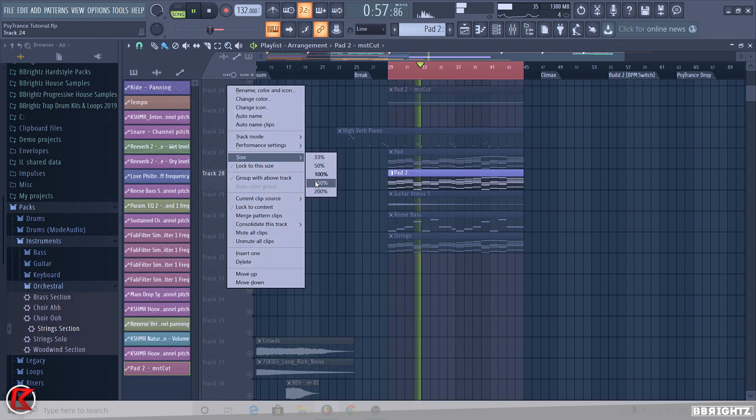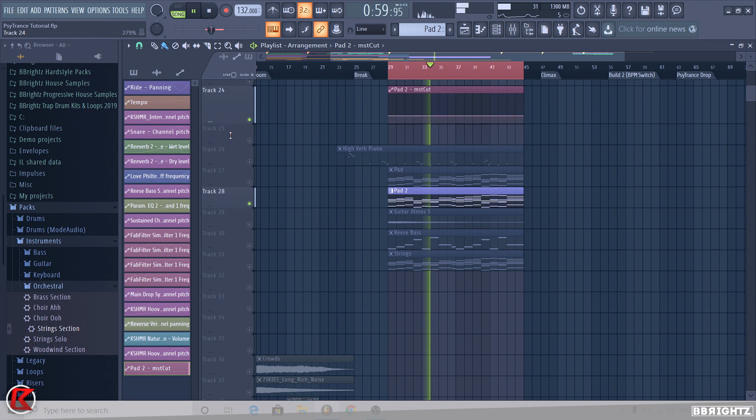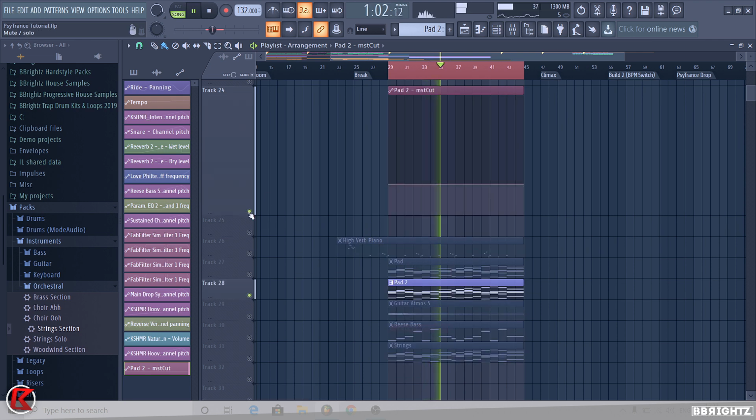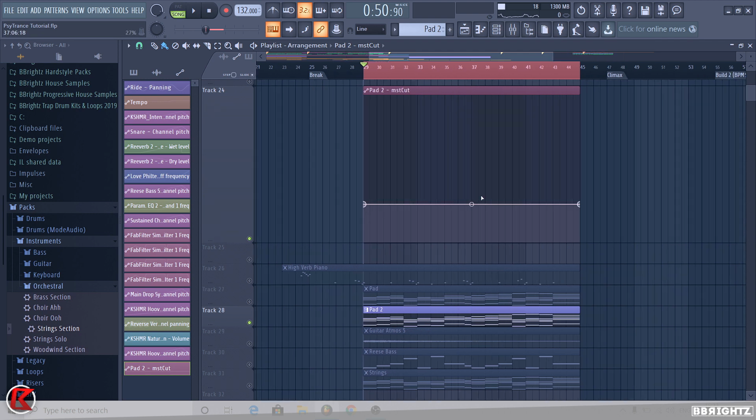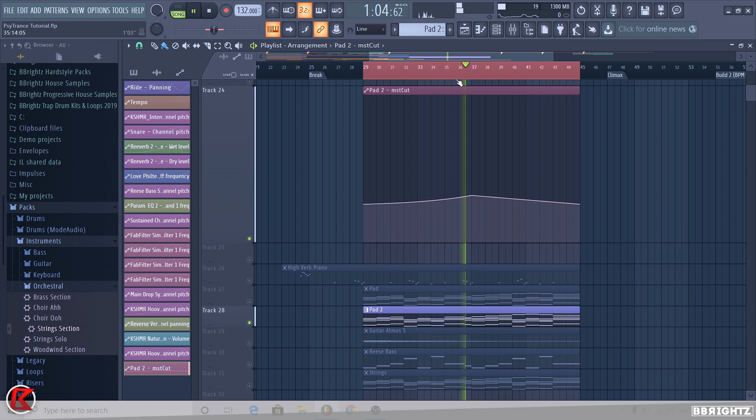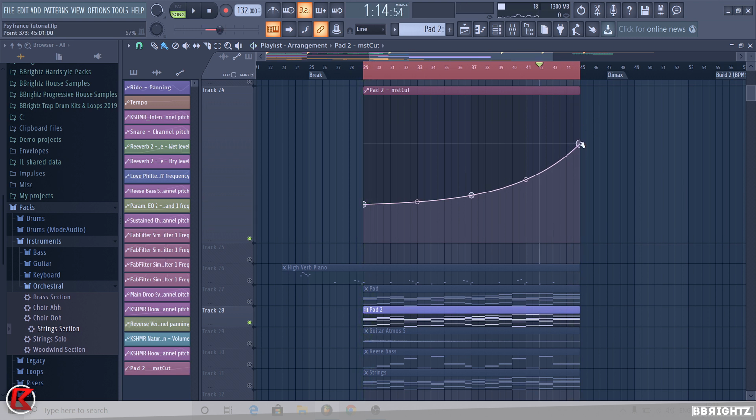I think for the first 8 bars, it should stay as it is. Maybe increase, what's it on at the moment? 26%, maybe increase it by like 5 or so percent. So it slowly builds up. Yeah, and then this will gradually get louder and louder. So I reckon about 70%.